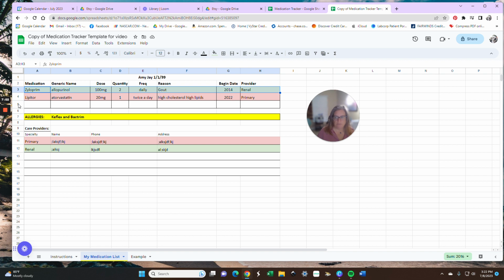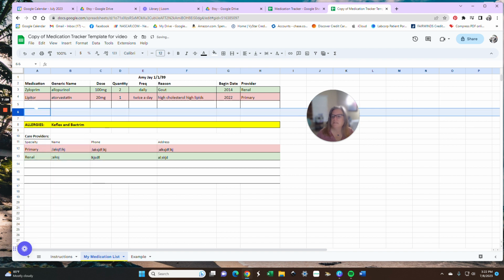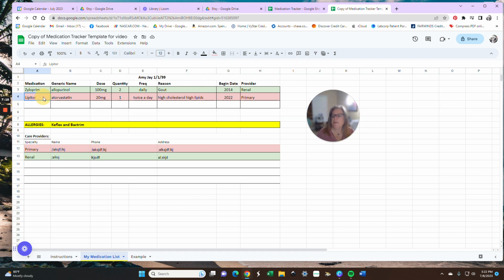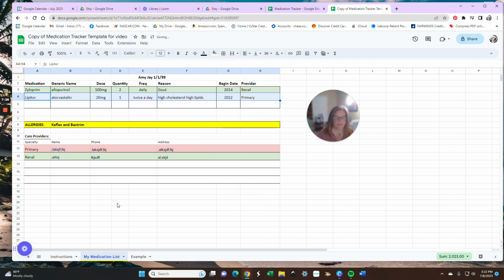If you needed to add rows and for some reason that color comes with it, sometimes that happens. Let's see if it happens this time. It didn't. But if we changed and one of these medications was being prescribed by someone else, we can take that coloring off by highlighting it again, going back to the measuring cup, and this time we want to click Reset, and that will take the color off.